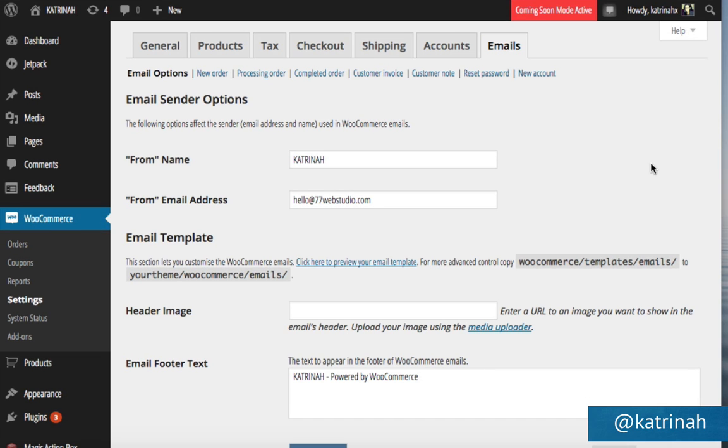Once again, one of the great things about the WooCommerce plugin is that the default settings are set up so that you really don't need to make any changes. But if you would like to customize them, this is where you can do it. Here, for example, if you want to add a header image of your logo or something related to your brand, you can upload an image right here by clicking on the Media Uploader.